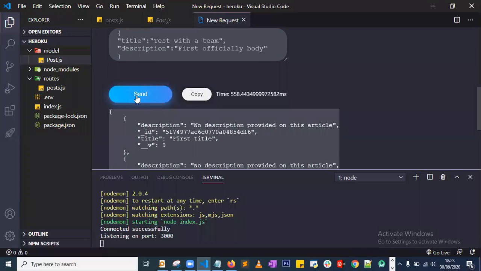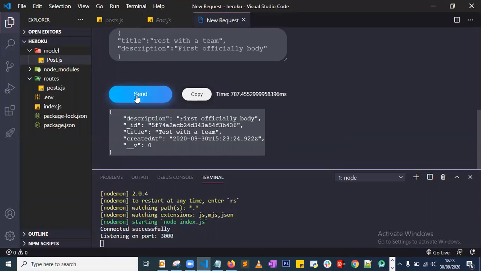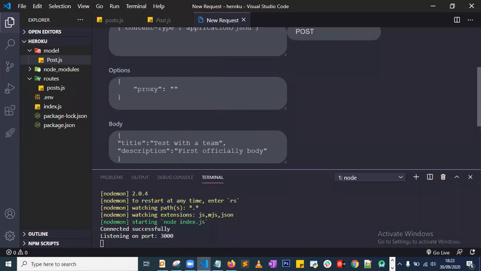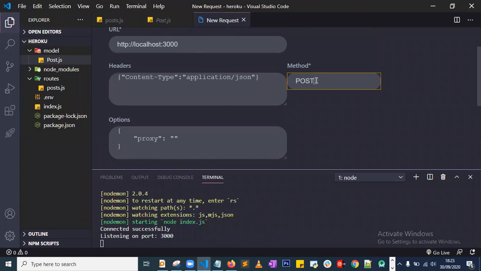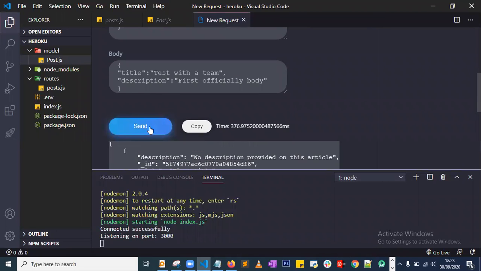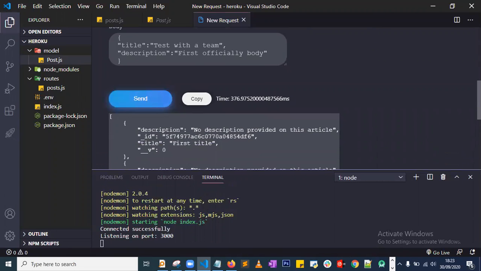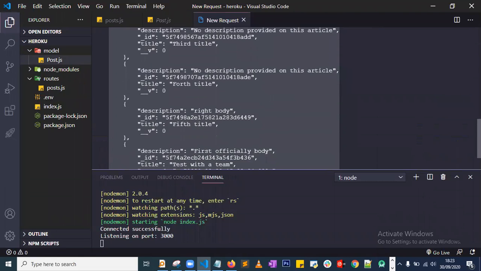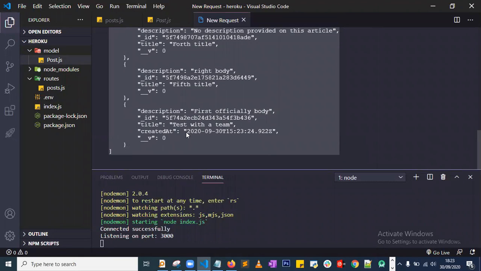So I'm going to do a send now. I'm trying to send it, and as you can see here, it is first official body, and then test with the team. That is one post that I've made. So when I try to do a GET request now, you see that that data is getting returned to me, and as we scroll, you see that data appearing here.